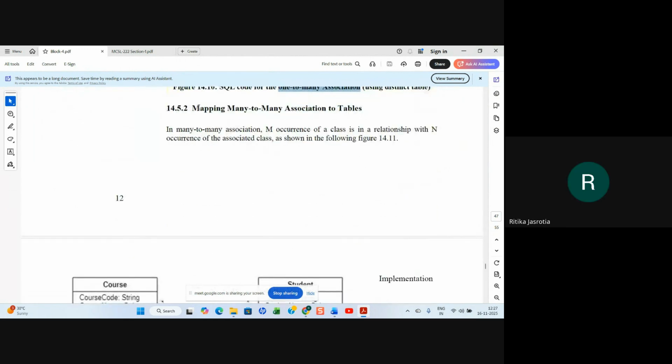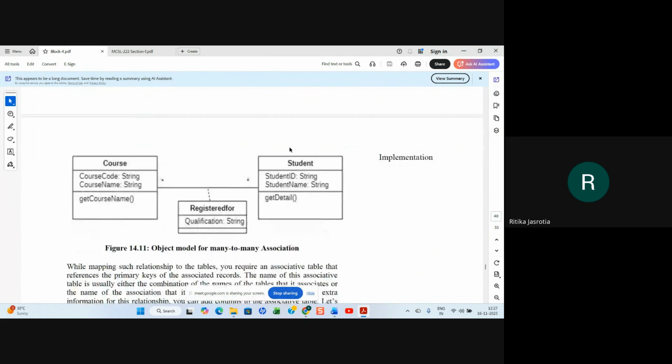Now, mapping many to many associations, we have not seen that. In many to many association, m occurrences of a class are in a relationship with n occurrences of the associated class, right? Like here, course and student. Many students enroll for many courses, right? So a many to many relationship is there. So they have created a distinct table called registered for, where qualification is there. This is the relationship table.